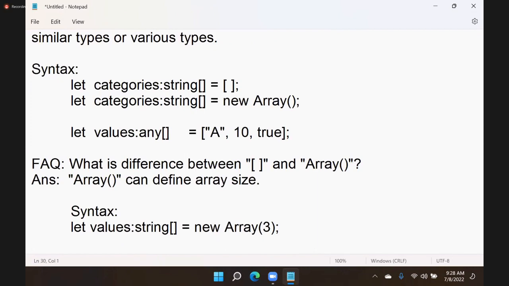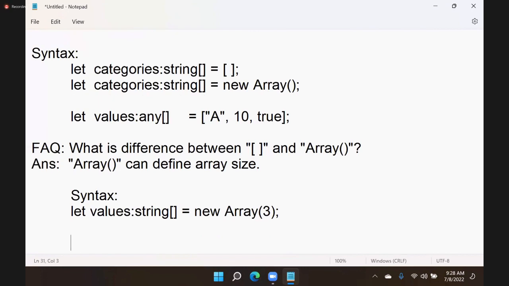We can define the size. You can configure the size. So you can have different values we can configure. But here in array constructor, you can define the size. You can configure the size.